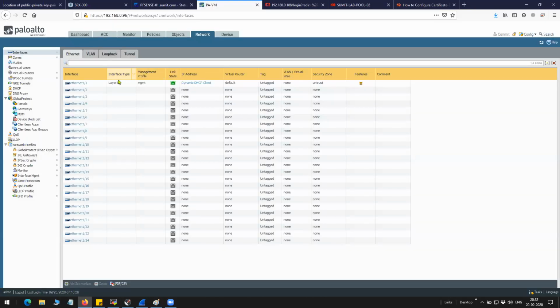And on the Palo Alto firewall, today in this video, I'm going to cover two scenarios. One is with the certificate generated from the Palo Alto firewall, the CA certificate generated on the Palo Alto firewall, and then the server certificate signed by the CA that you have generated on the firewall.